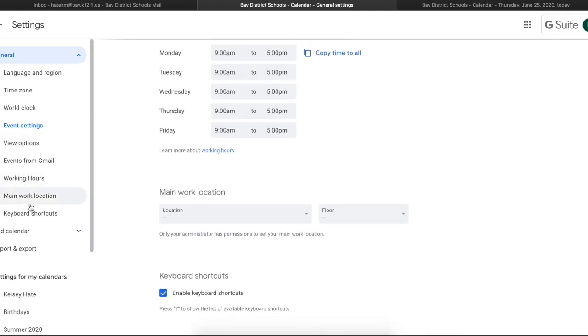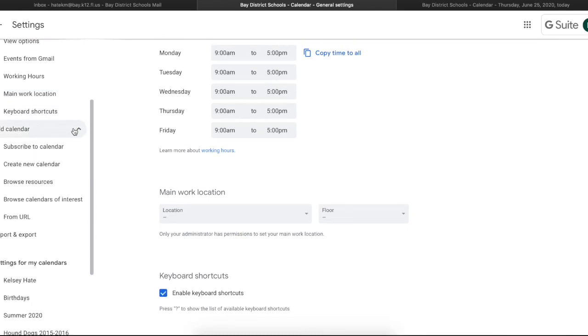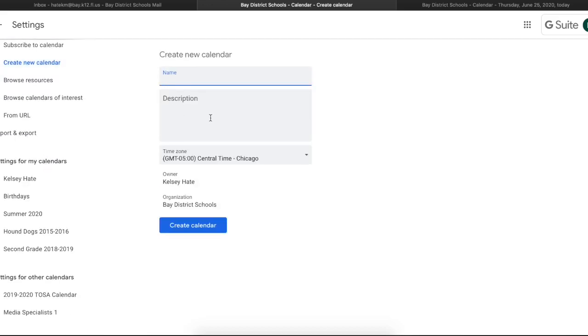And my working hours. I also have add a calendar, so I can subscribe to a calendar or create a new calendar. So if I'm in here, I could do like 2020, 2021 school year, and we could just say this is for my PLC team only. That way I could specifically have this just for my PLC, just to help me navigate quicker when I search for it. It's kind of like using a handwritten calendar with different colored pens. That's just another option. It's just a digital format.